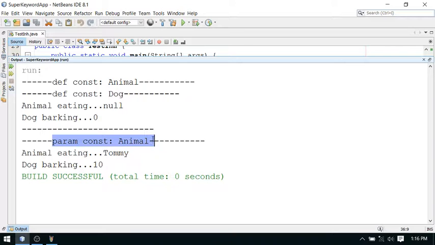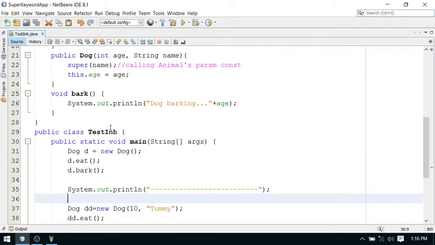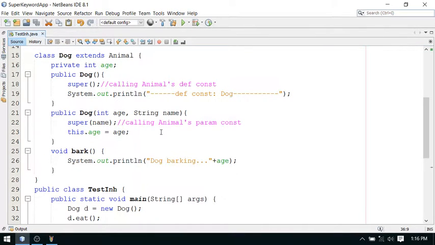Parent's constructor is called here, the parameterized constructor of Animal. And now you can see here, animal eating, and I'm able to see here Tommy, and this is age 10. So this is how you can see. One more thing I have to add here.